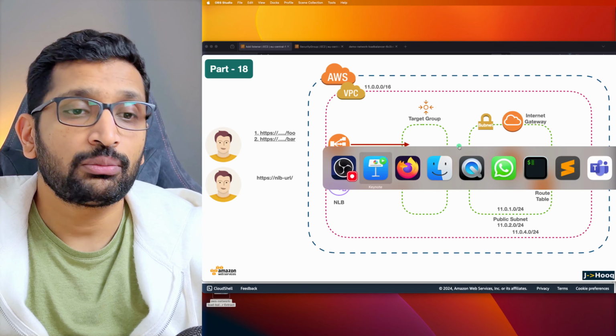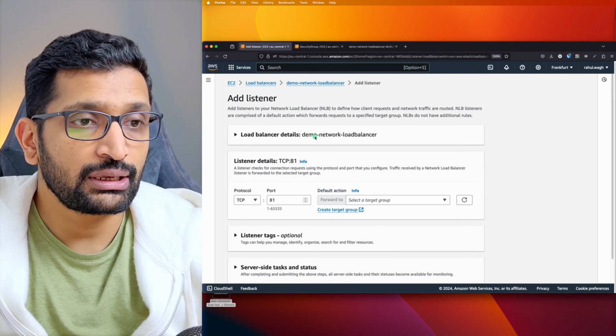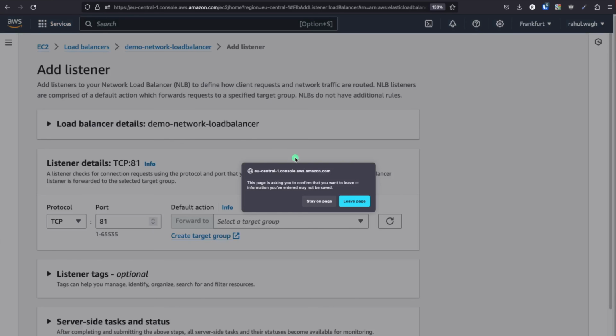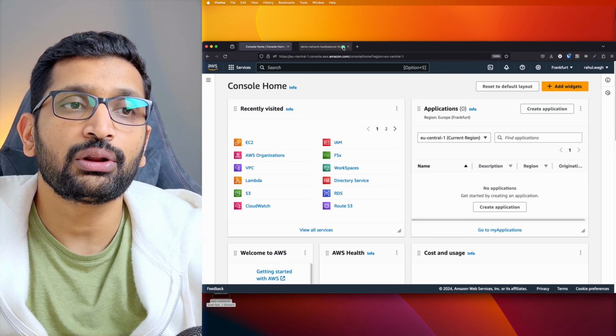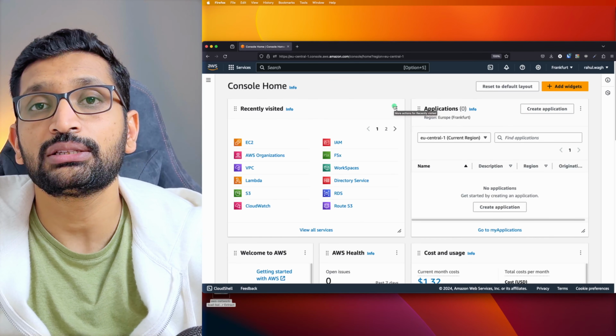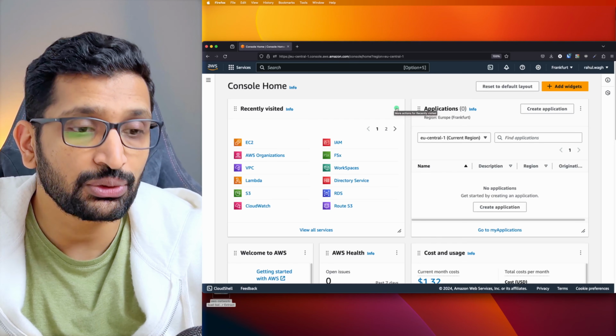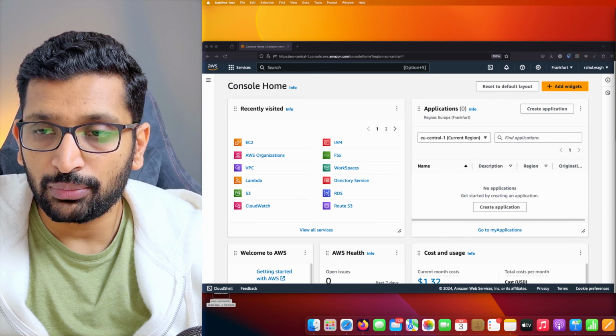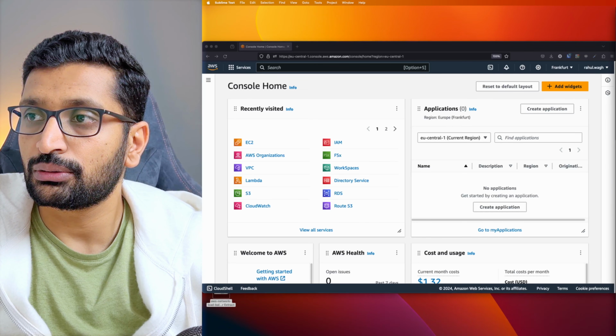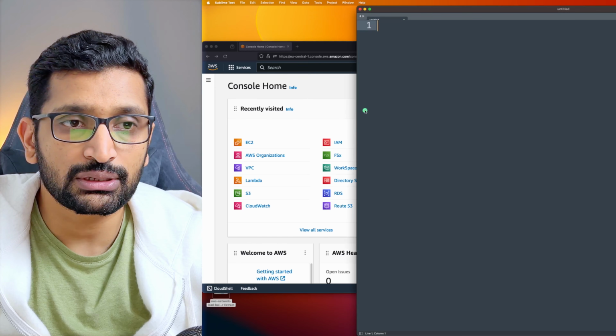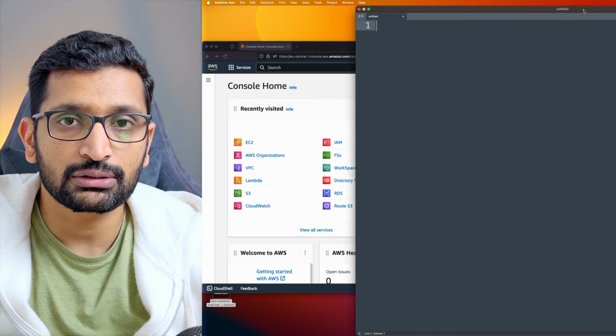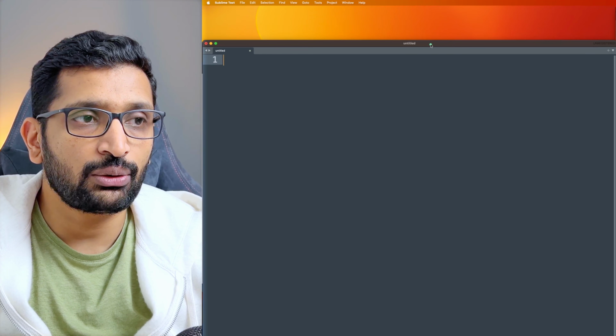Okay, so I'll go back to my AWS dashboard once again. Here, go to the home page, and before that we need to modify a few things on our EC2 instances, which I'm just going to show to you. So I'll open a notepad over here. Give me a second, and I think this is good. So here, this is my notepad over here.